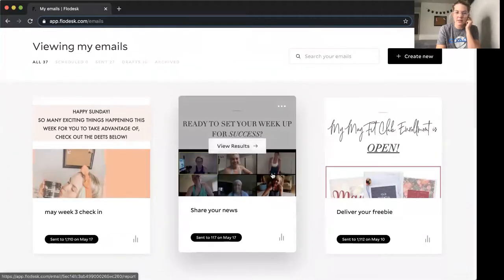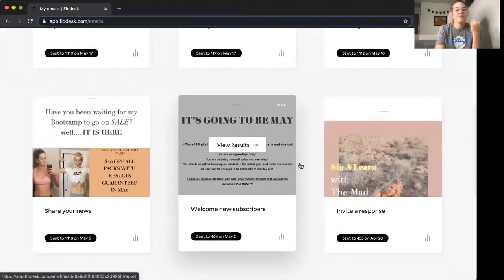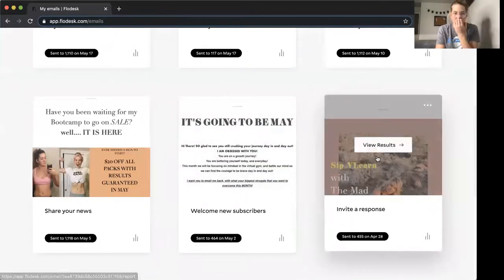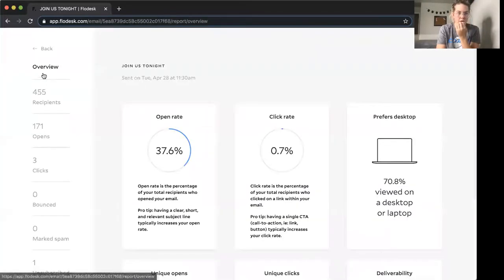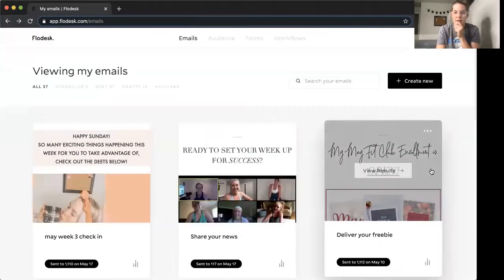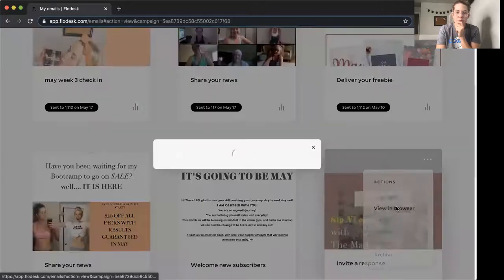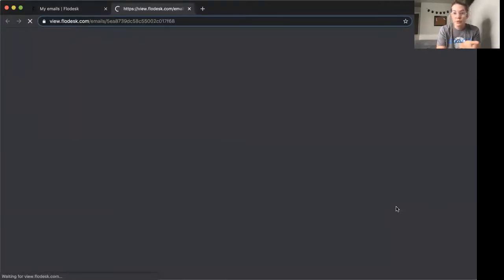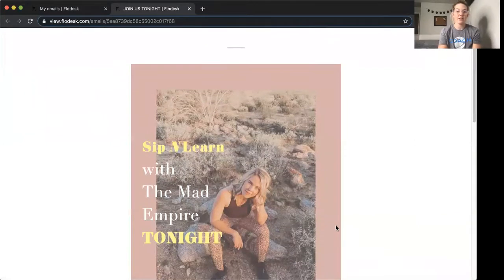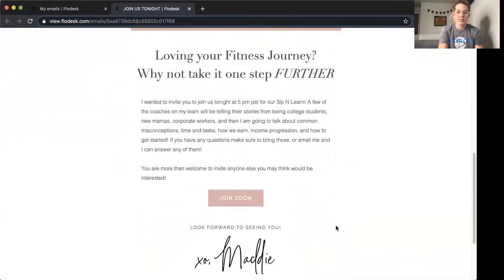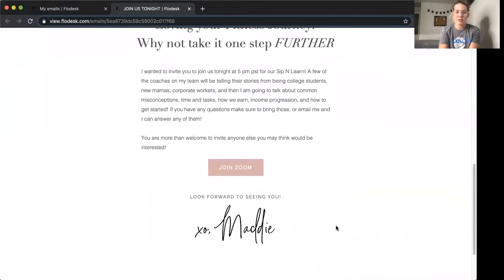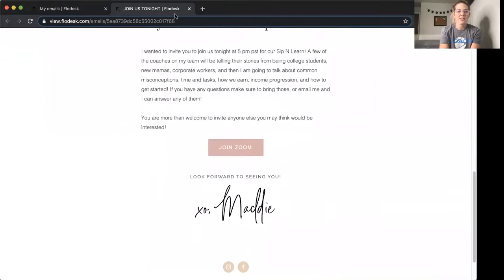So let's look up, I've done long emails, I've done short emails. Let's see, we'll look at this one. Oh wait, so you can see the insights, but I want to look at view in browser, and then I'll show you. If you liked a certain email that you sent, you can't just edit it once you send it, but you can duplicate it, then rename it and use that as a template, but you can also just create a new email. So I created this one, and this was just about getting onto our Sip and Learn. Super simple.